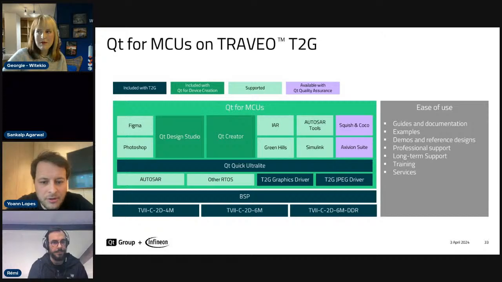We support all the different variants of the Traveo, so for graphics at least, the 4M, the 2D6M, and the 2D6M DDR, which each target slightly different resolutions, but Qt works basically exactly the same way on each. We also aim to make this as easy as possible. So we have various demos, examples, documentation, and very good partners like Witekio that are able to help you create applications with Qt on the Traveo, or, for example, port an existing Qt for MPU application onto an MCU.